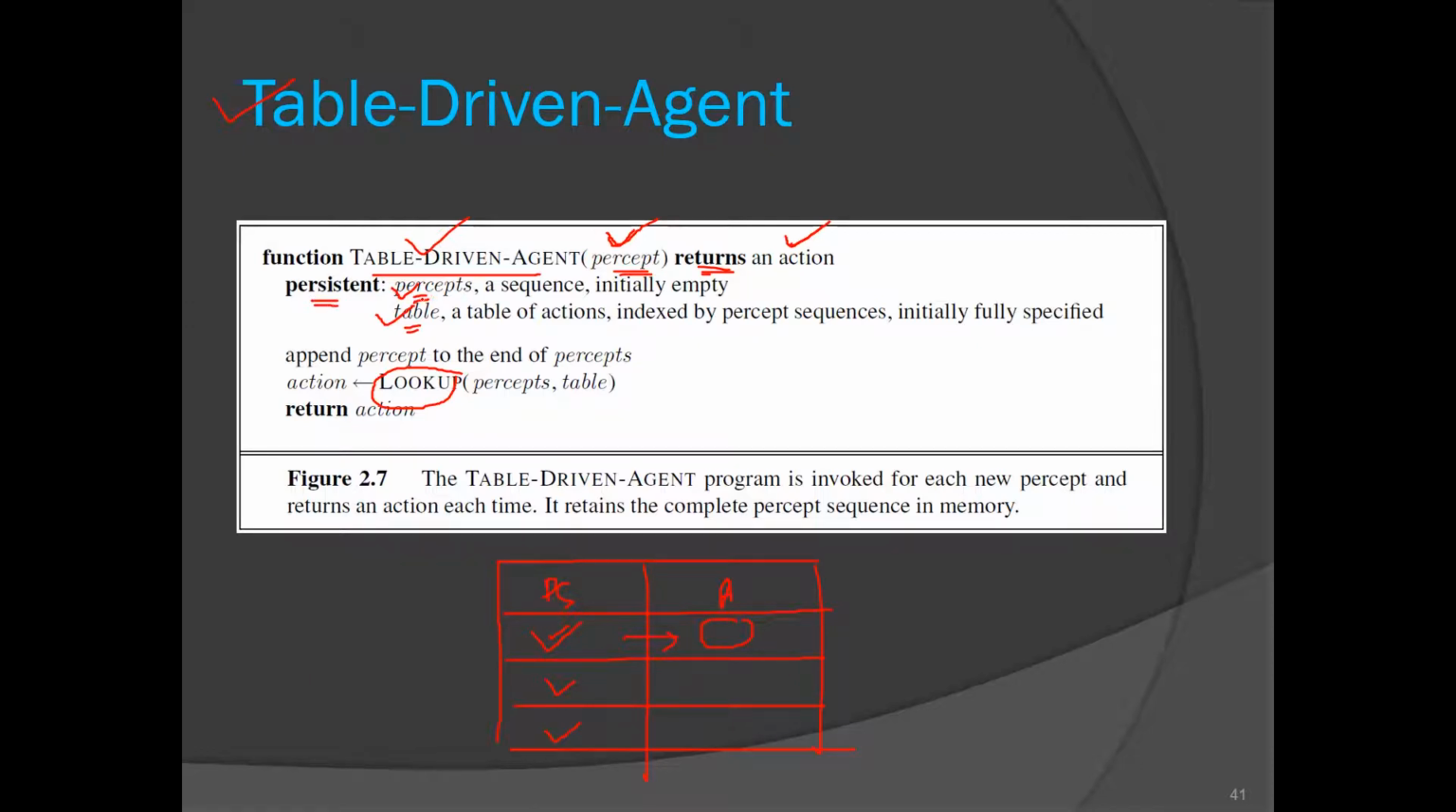The percepts variable is our percept sequence, and you know the definition of percept sequence: it is the complete history of the percepts, right? Initially the percept sequence would be empty, and the table is a table of actions indexed by percept sequence. It is like a hash table indexed on the percept sequence, and initially it is fully specified. The designer of this agent will fill all the entries.